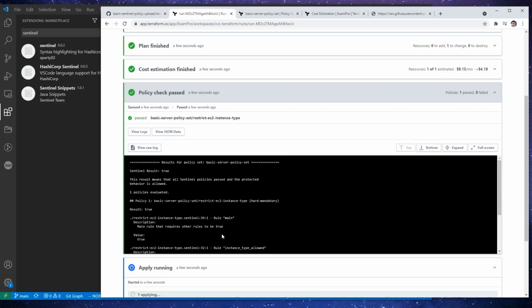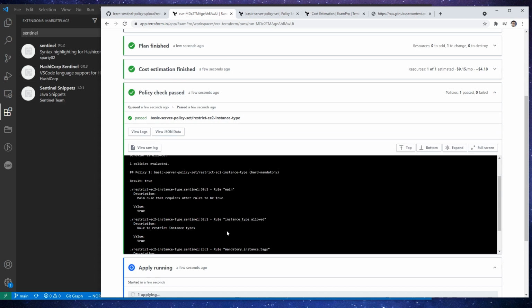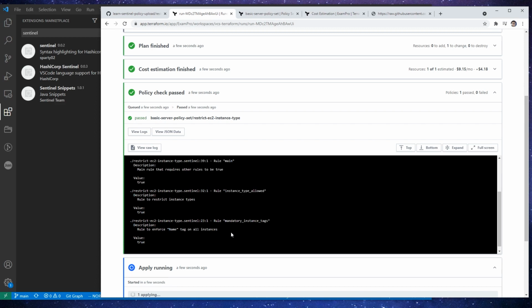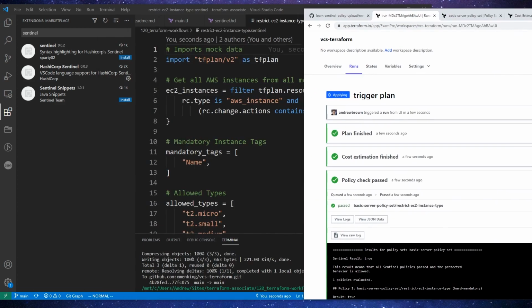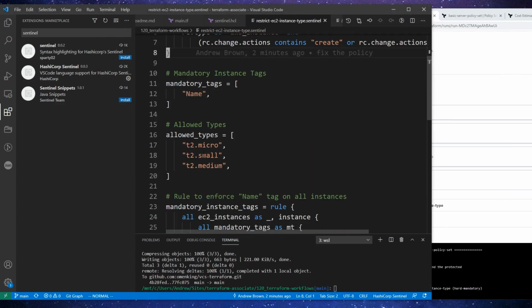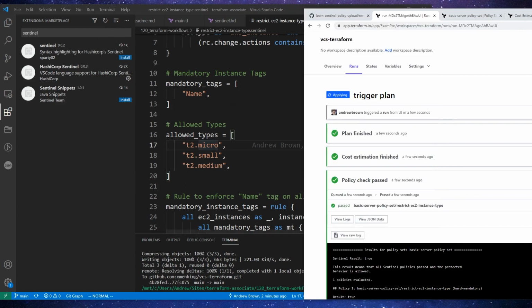So we'll go here. The result means that all Sentinel policies passed. So restrict the instance type. Description: main rule that requires other rules to be true. Rule to enforce name tag is on all instances. That's true. Rule to restrict the instance type. So maybe we don't understand. Maybe this works in the opposite way. Oh, the t2.micro is here. Okay. So I just want to see it fail.